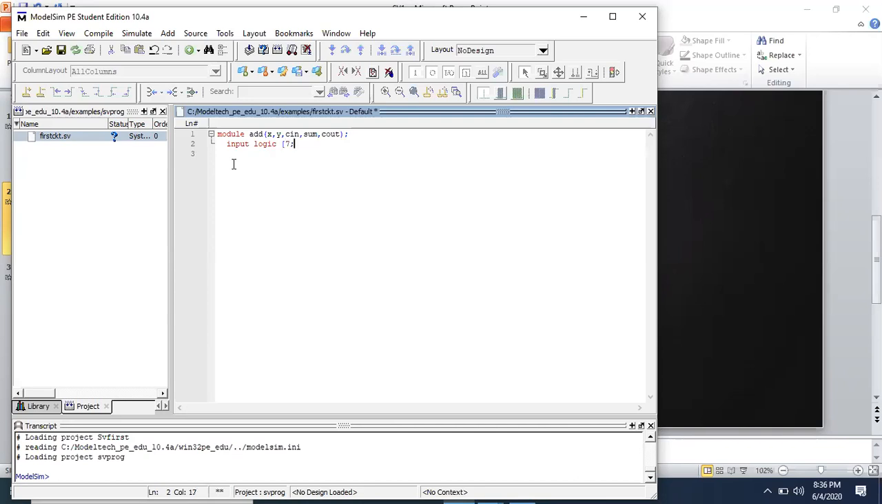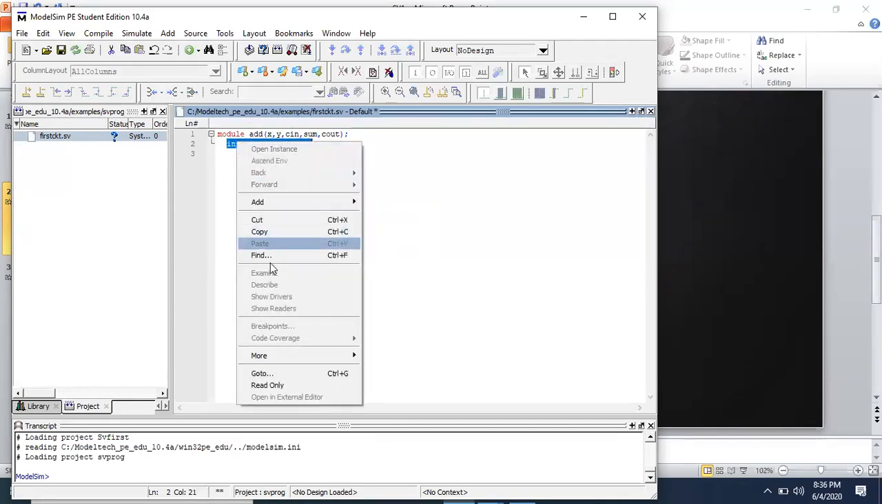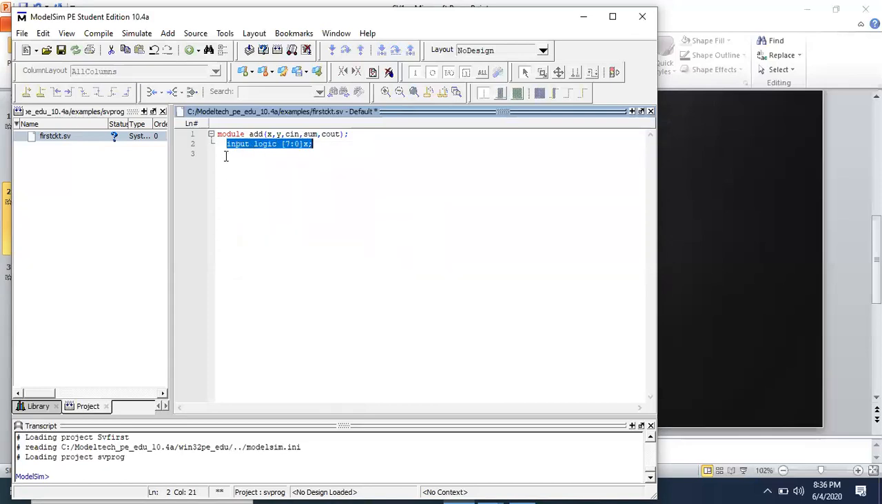So 7 to 0 for x. Similarly, we have the same for y. Then Cin is a single bit signal.